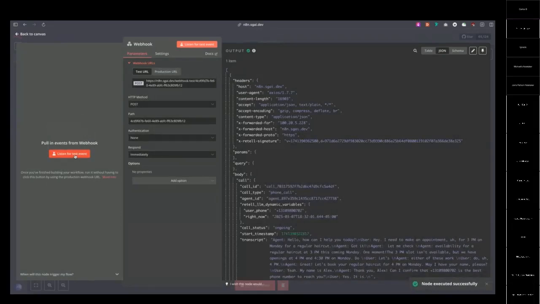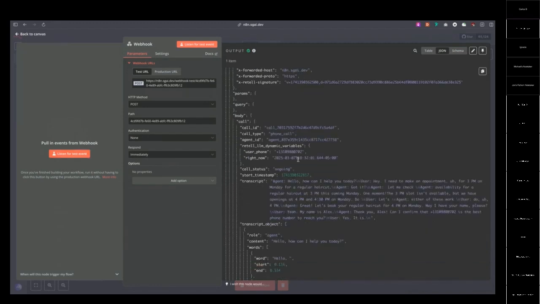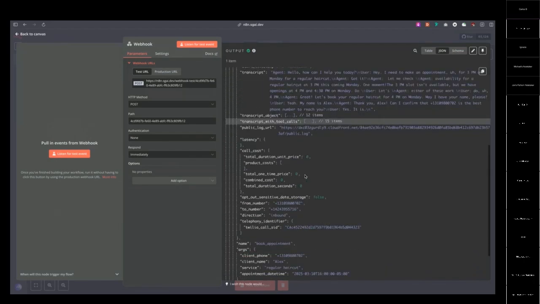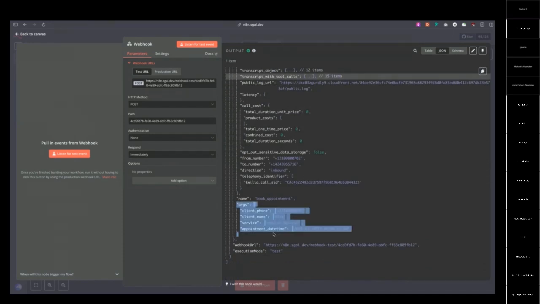Perfect. So there you see, right? We got the data just as it happened last. We can see the transcript. I'm going to minimize these just so we can see. And what we should expect is args. Beautiful, just like that. This is what we always want to see, those args.